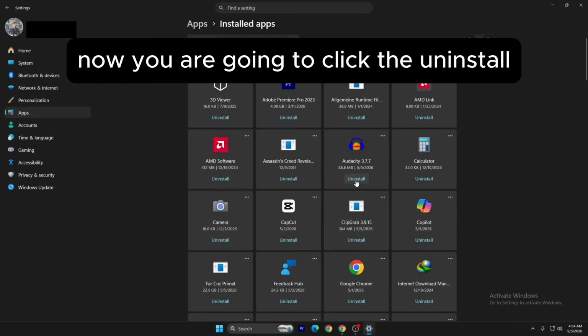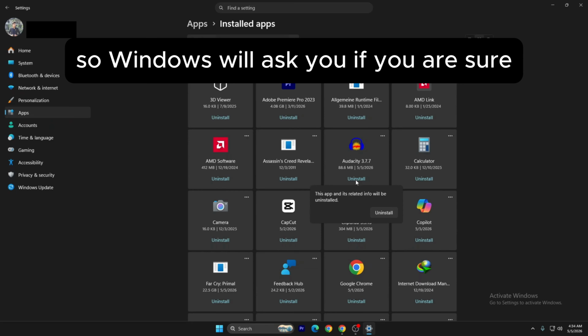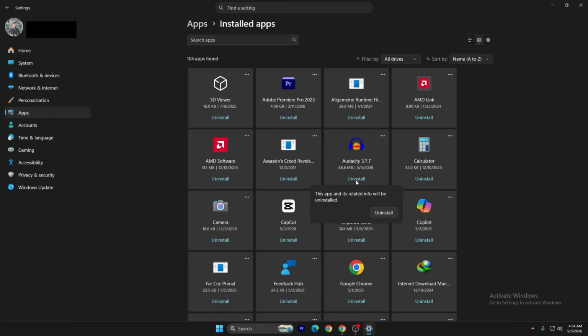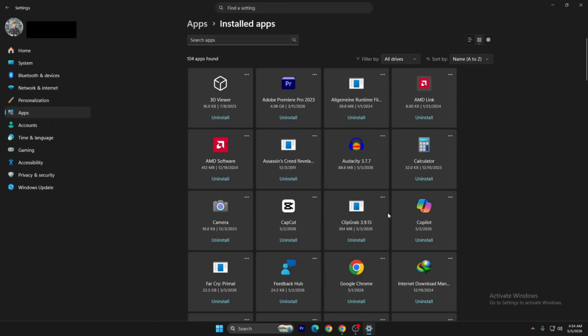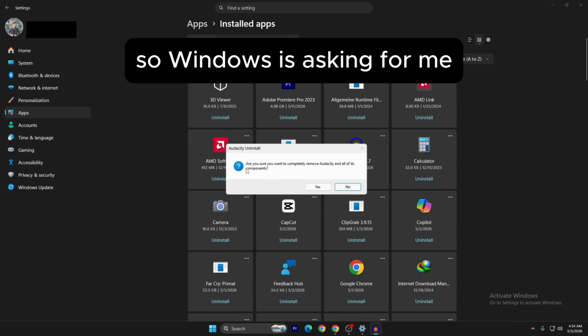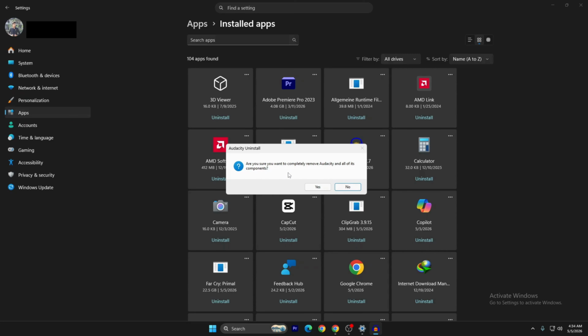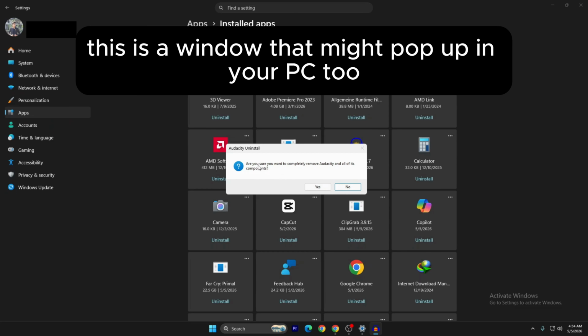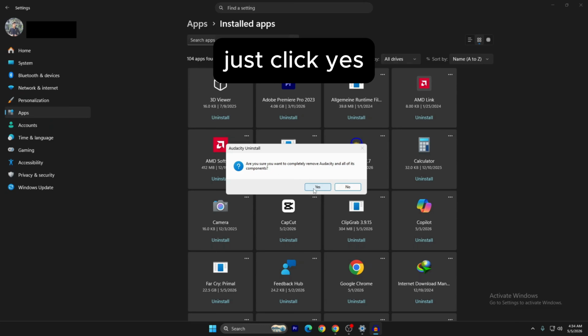Now you're going to click the uninstall. So Windows will ask you if you're sure. Go ahead and click uninstall again. So Windows is asking me if it's going to uninstall the app. This is a window that might pop up on your PC too, asking for permissions. Just click yes.